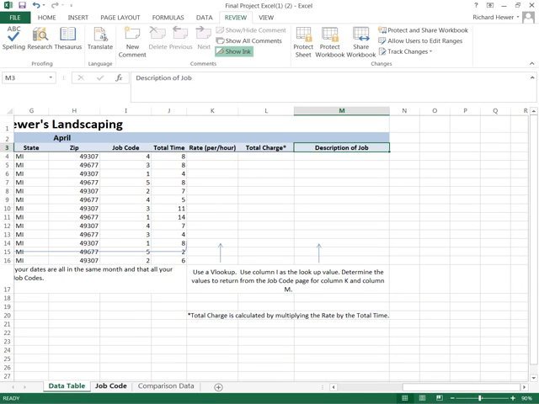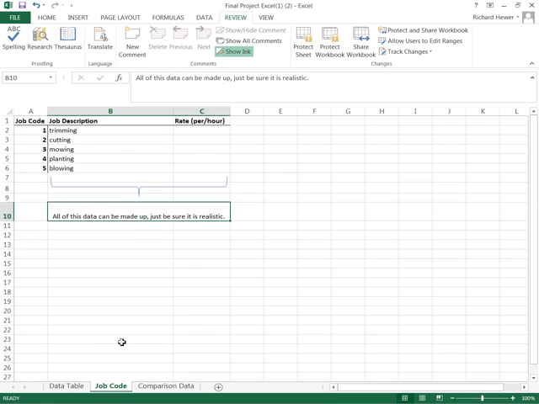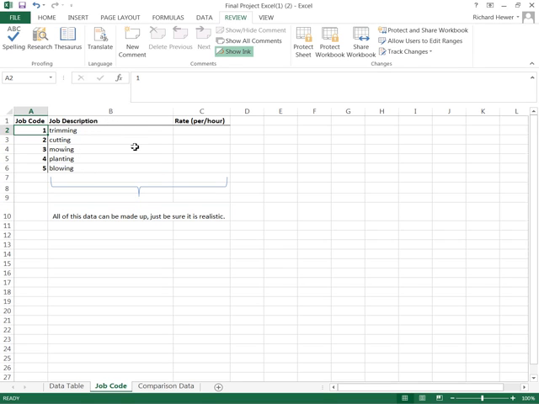Now I'm going to go to the job code sheet. I then typed in 1 through 5 here, and I typed in really short job descriptions. You might want to put tree trimming, lawn mowing, and cutting brush, planting flowers, leaf blowing. It's up to you what job descriptions you use in there. I just made it really short. And in here we'll put an hourly rate, and I want those rates to be different.